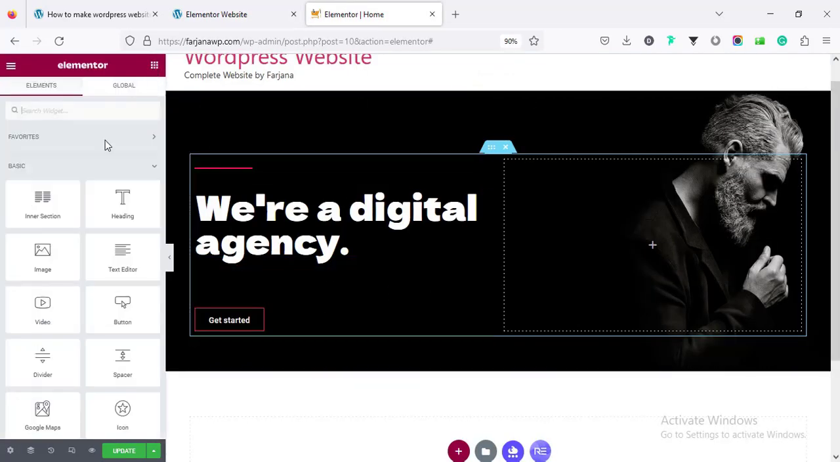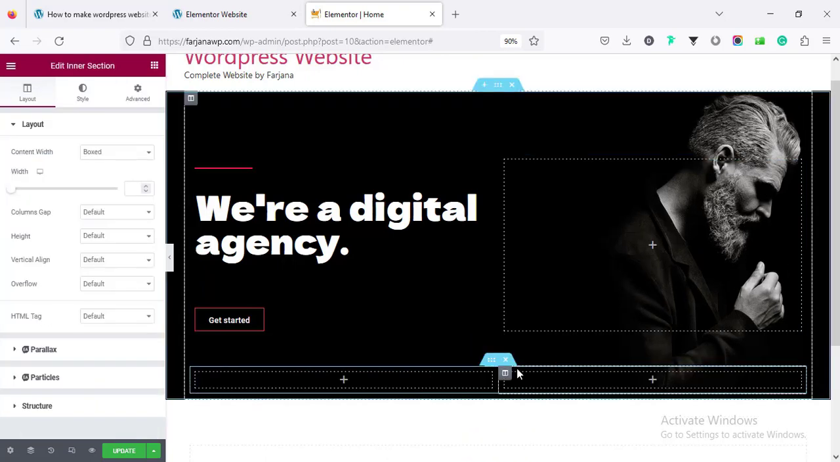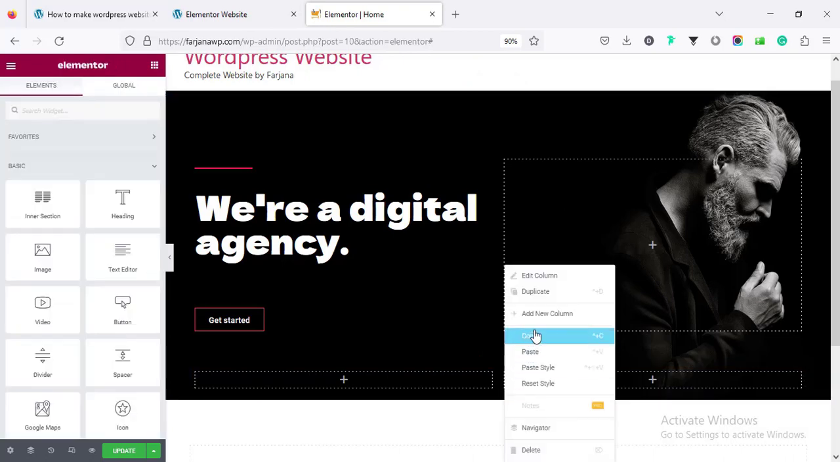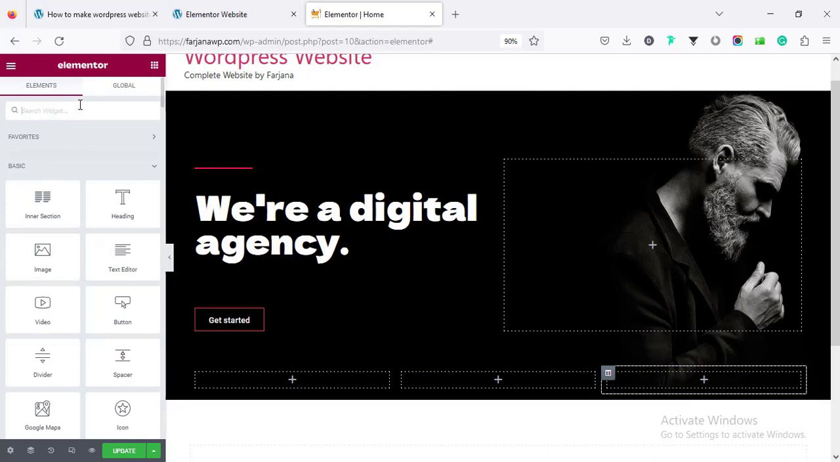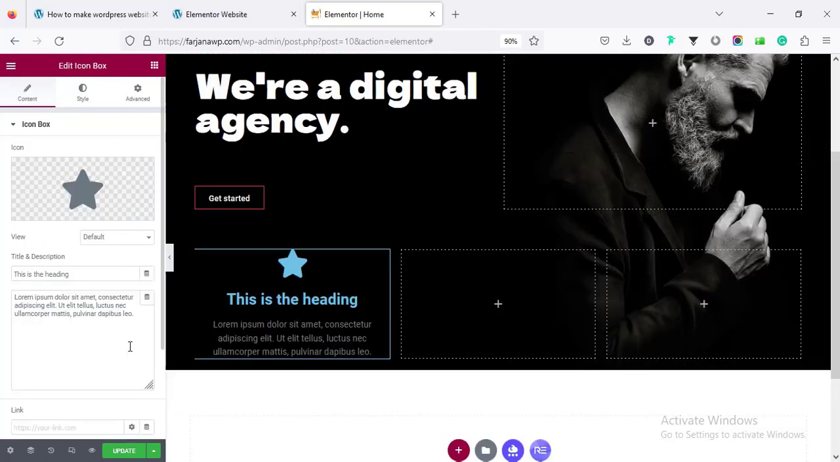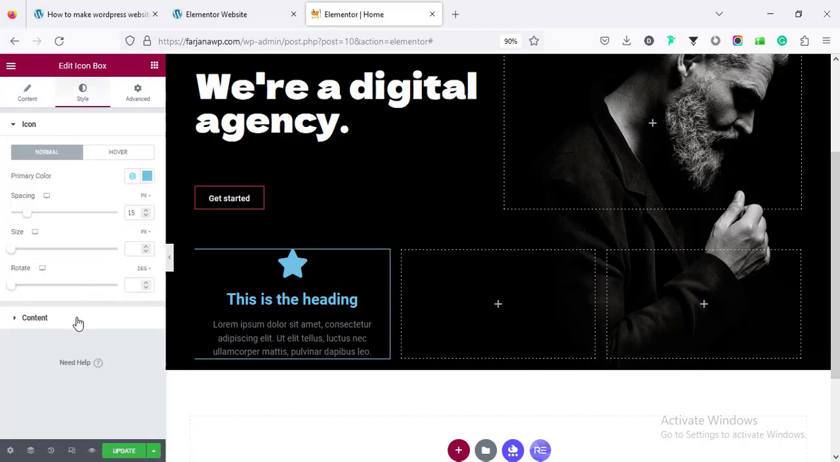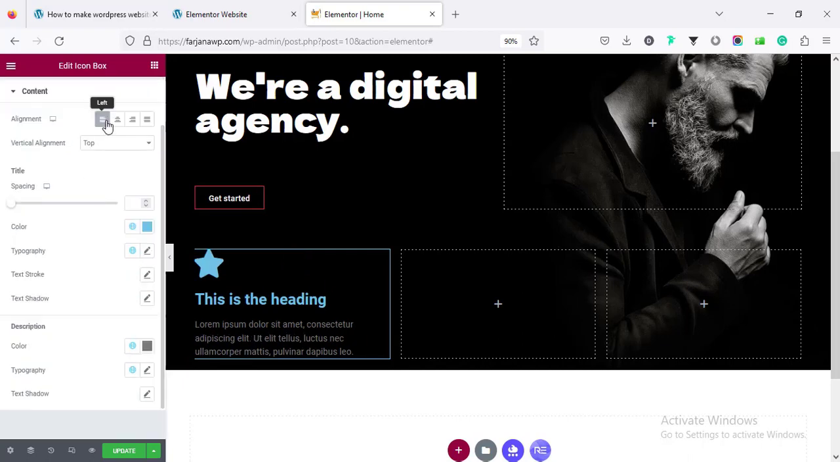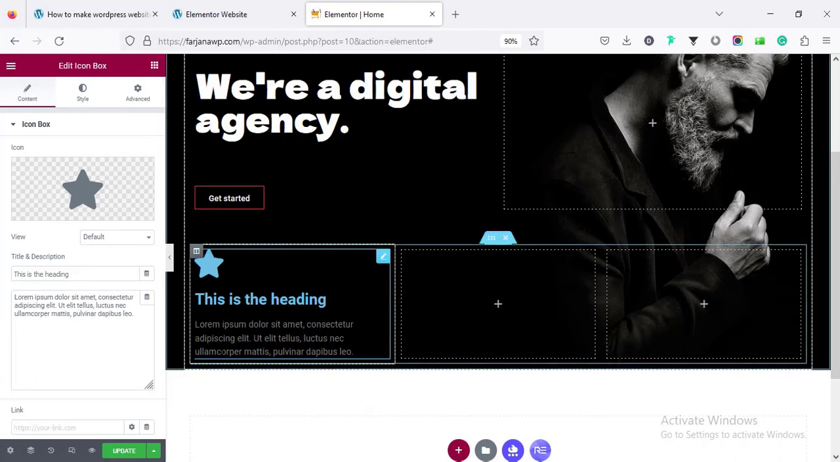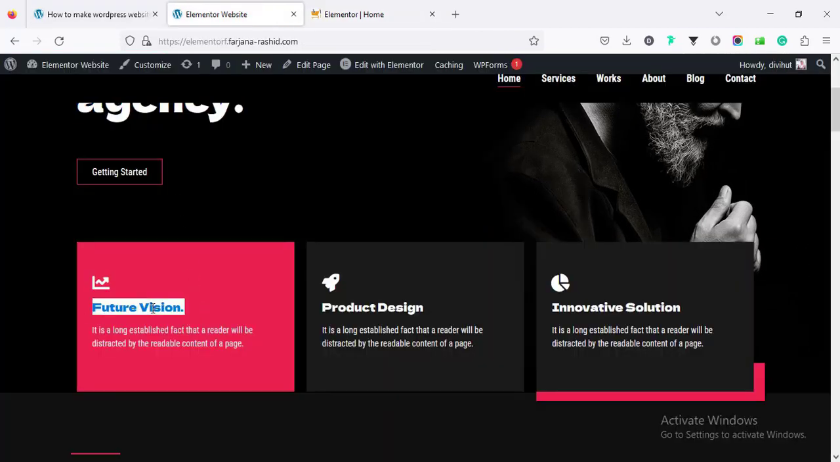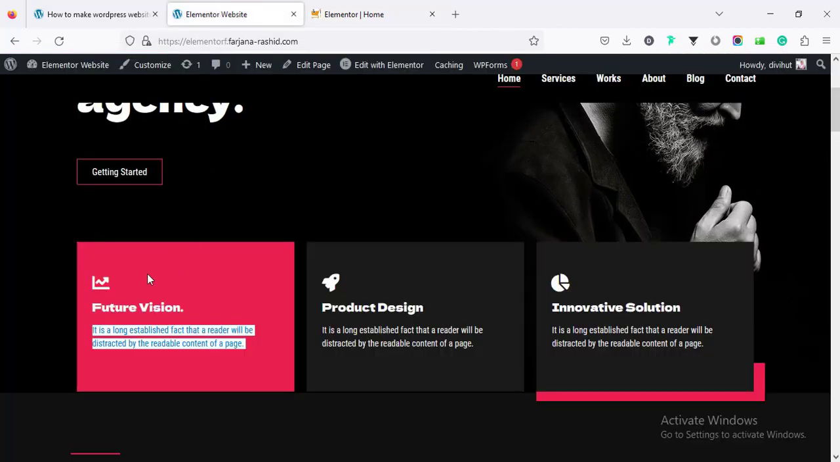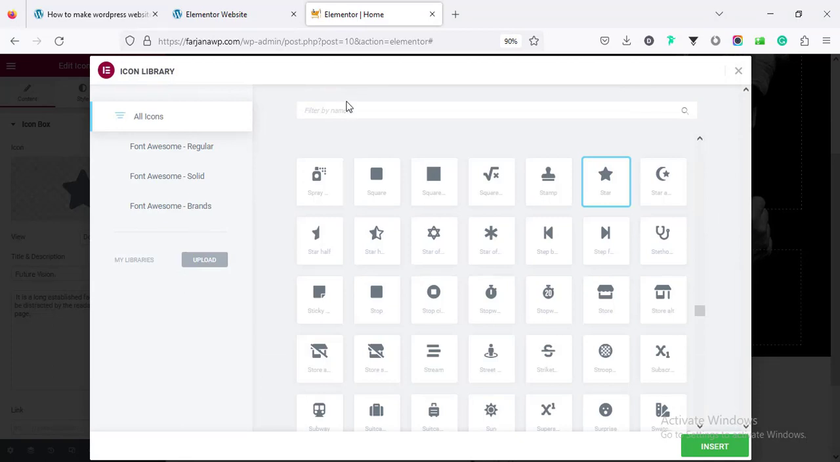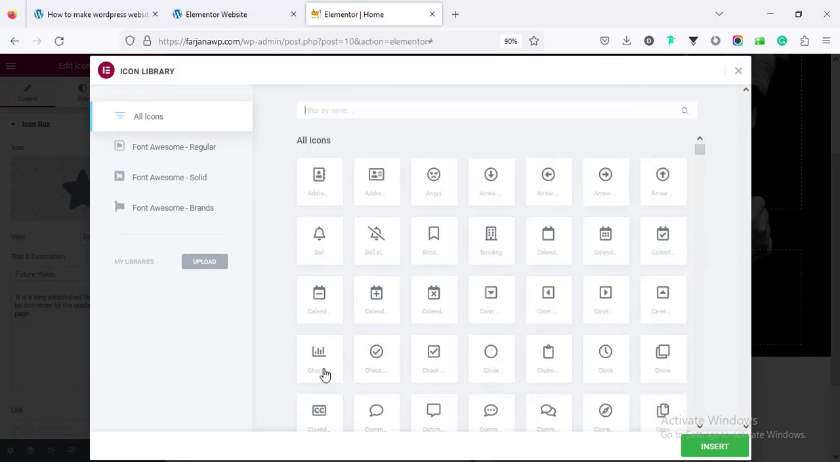So for that, again taking another inner section after that, and again taking another column, add new column. And for the first one I'm searching for icon, so I'm taking this icon box, setting the alignment to left, so going to Style tab and going to Content, making the alignment to left, and going to copy the text and icon from here. So going to copy the text and this icon is a graph icon, so instead of this I'm searching for graph, or it can be chart.